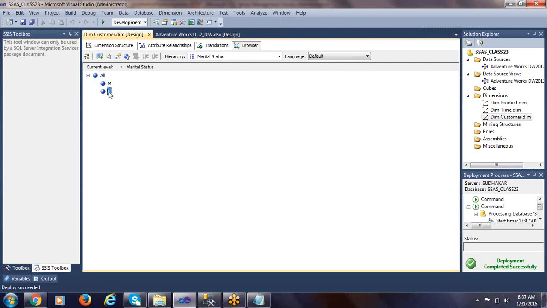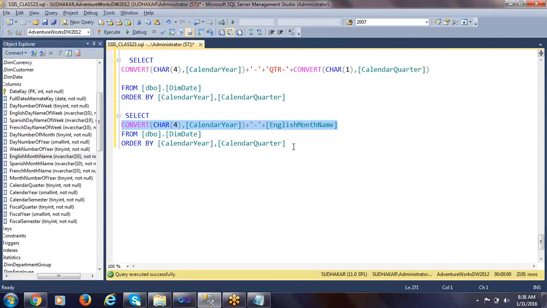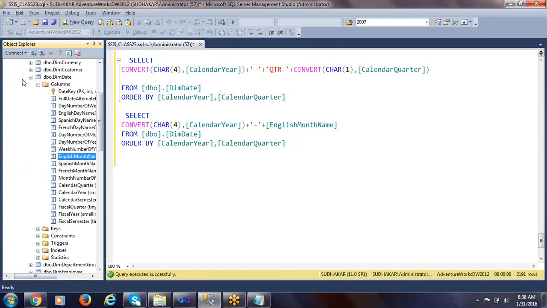But your customer, your client is going to ask you another requirement. He wants to get the full description of it rather than having M, S. For the gender also, rather than having F, M, he wants to get the full description, whether female or male, something like that. But we do not have that kind of full description columns, right? So whenever we do not have that kind of columns, we have to create dummy columns. So in order to create a dummy column, let's go to the dim customer table.